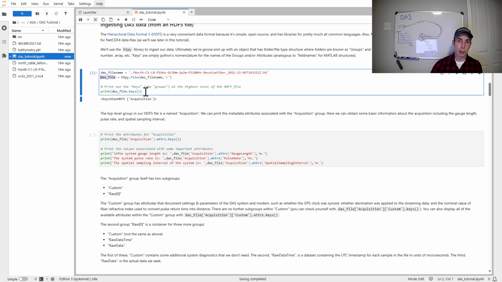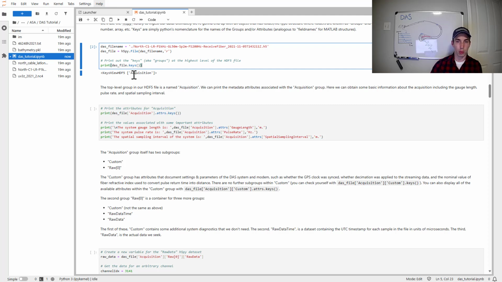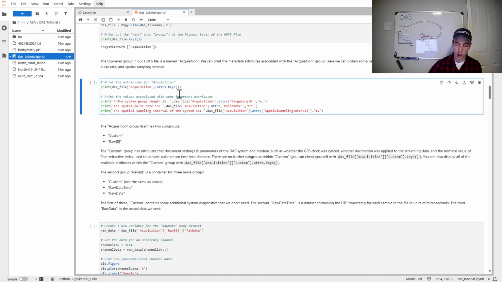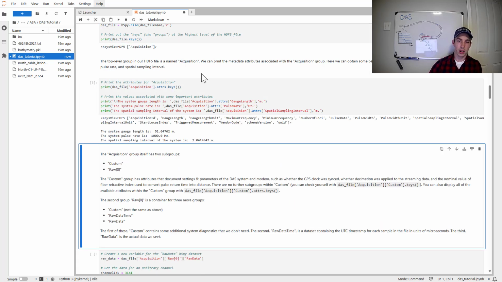This here does not hold all the data, but it will allow us to point to and extract the data later. We can actually print out the keys, which in HDF5 lingo are what we would call groups, but in Python we call them keys, which are effectively the names of these groups, which are like folders within this HDF5 file. And so we can see here at the top level, there's only one folder, and it's called acquisition. But we can dive further down into that. So if we run this line of code here, we can look at all the attributes that fall under this acquisition folder. So we see there's an acquisition ID, gauge length unit. And so there are a lot of things under this folder that we can plot out.